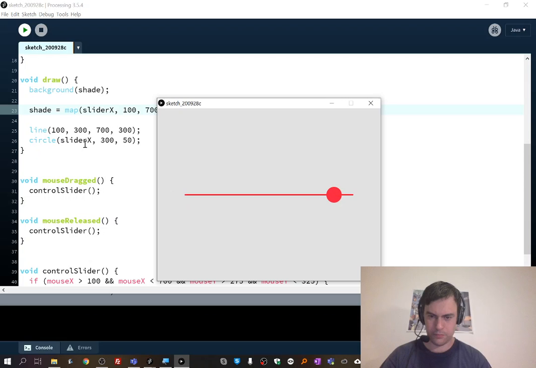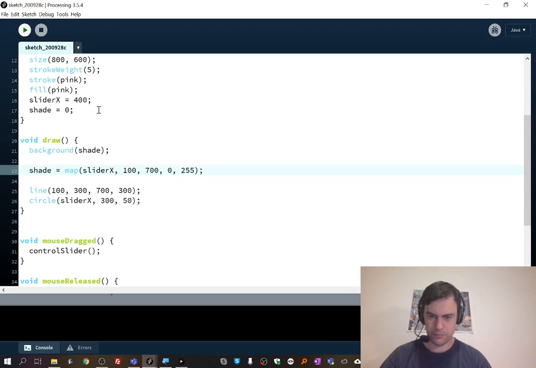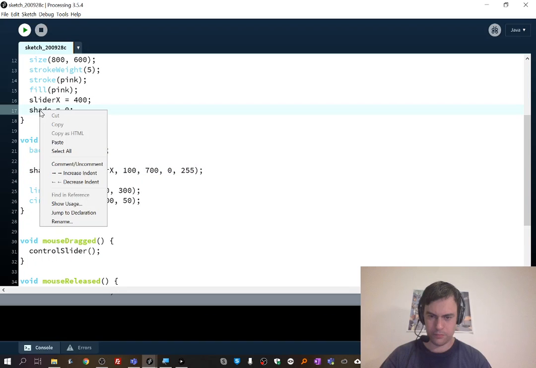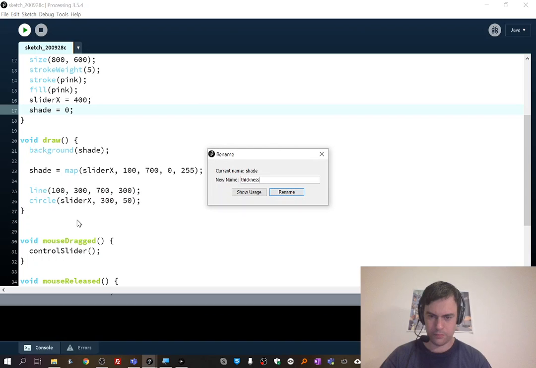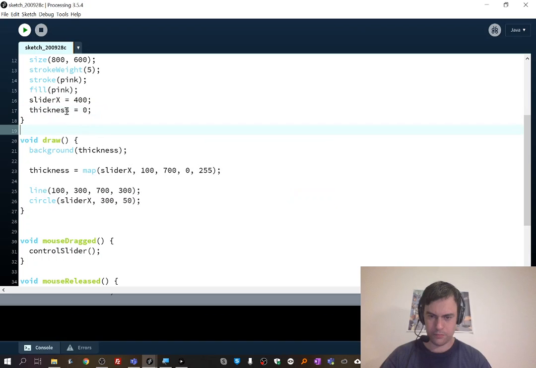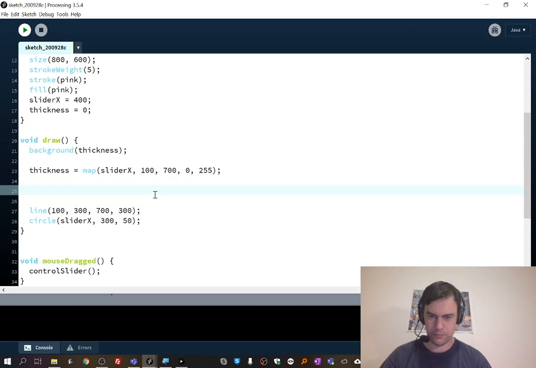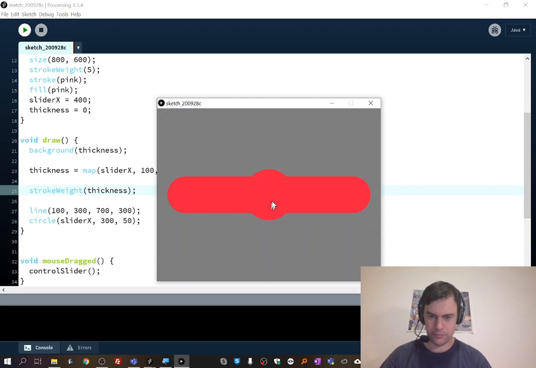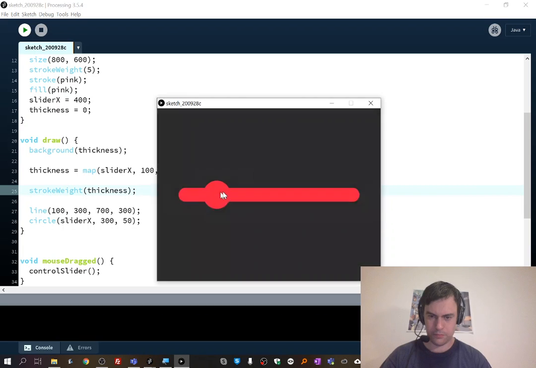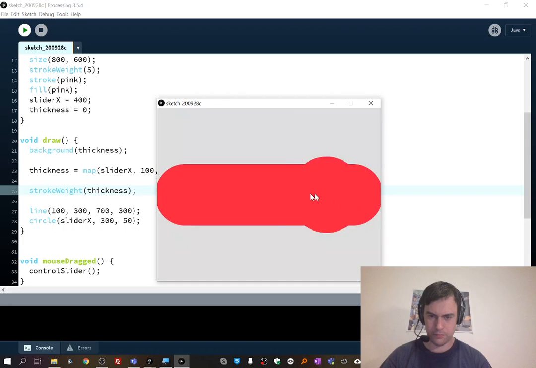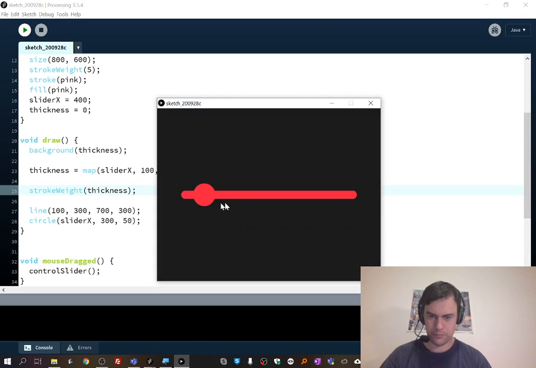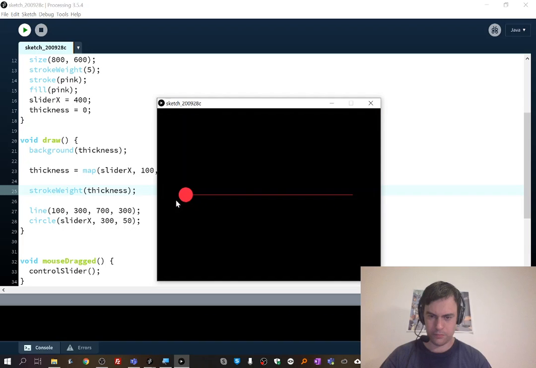So let's do another example. Instead of shade, what I'd like to do now is change it to the thickness of the line. So let's rename this to thickness, and I want it to control the thickness of my shapes. So I'm going to say stroke weight thickness. If I run this, it's going to be madness. It's so fat. I go down to 0, and I can go up and it gets so huge. It's kind of cool actually, I kind of like it, but it's just beyond. I don't want to get so crazy.